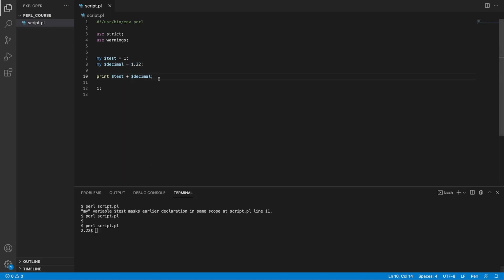We can also do the same thing with subtraction. So if I say $test minus $decimal, I go back to the console, I rerun the script file, what I'm going to see is minus 0.22. And that makes sense because 1 minus 1.22 equals minus 0.22. You can also do multiplication, which is 1 times 1.22. Rerun this, and it's the same as 1.22.